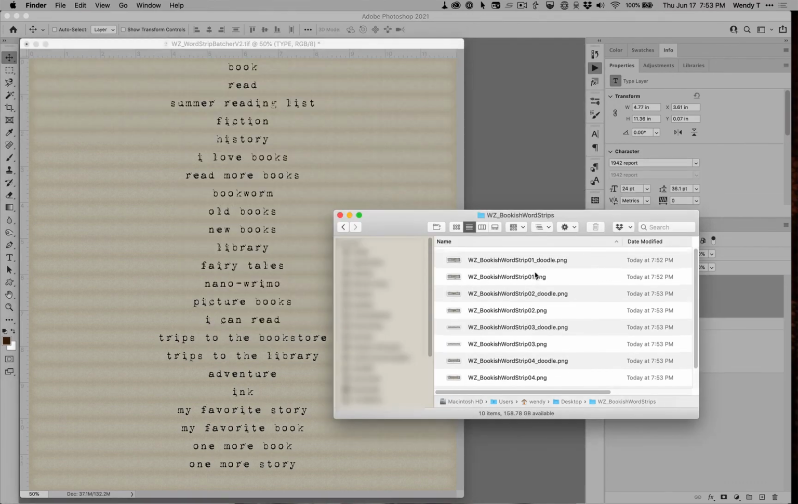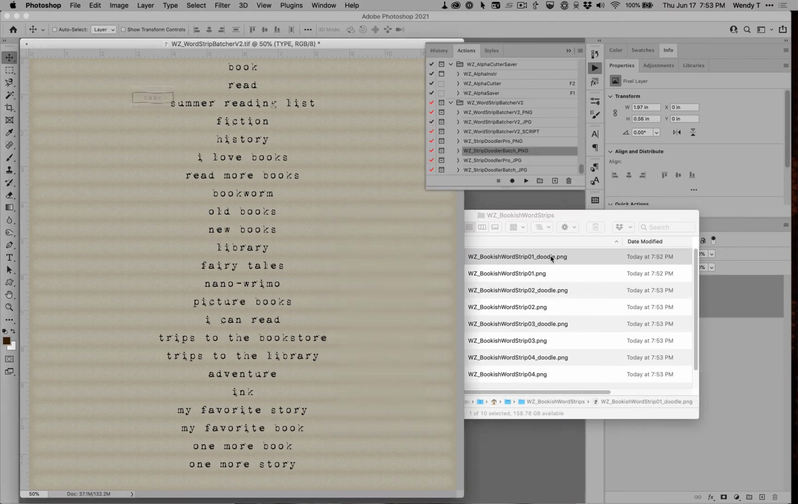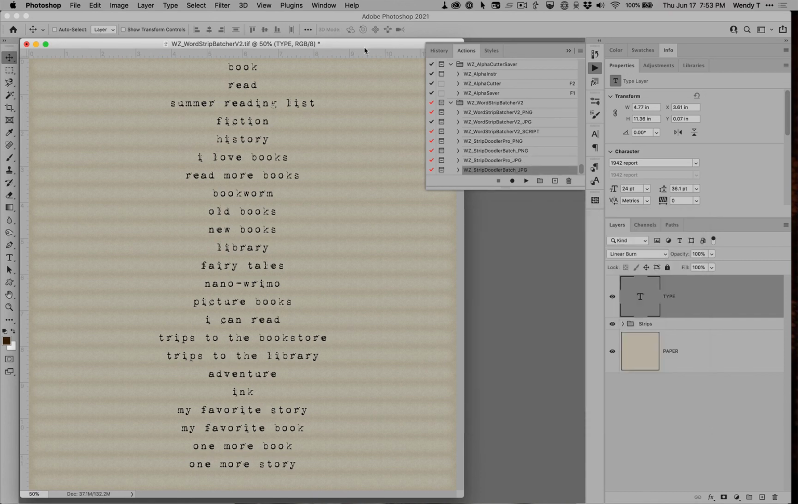Okay, so that action's complete, and now when we come in here, you can see that we have all the doodle versions saved. And again, the only difference between the PNG and the JPEG is the file format you're starting with. So if we had exported to JPEGs instead of PNGs, and we wanted to run the doodle option, then we would need to use the JPEG version of that action here. And that is how the word strip action batcher works.